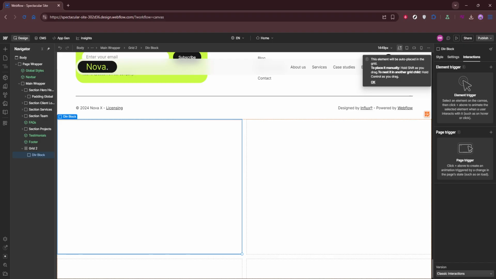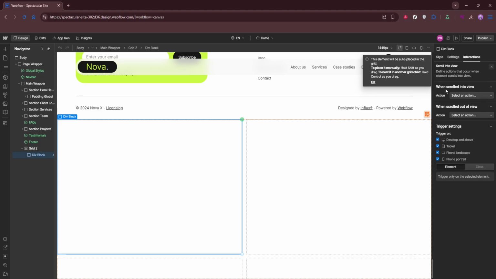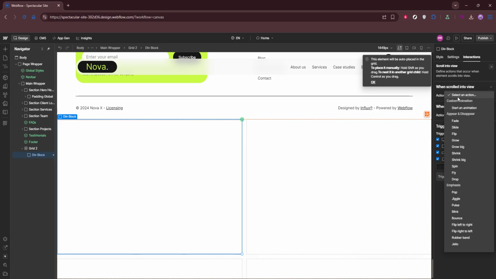Click the plus button under element trigger. This tells Webflow what should cause the animation to run. Choose scroll into view. This is perfect for timelines because it fires when your element enters the viewport, creating that reveal as the user moves down the page. It's reliable and it performs well.